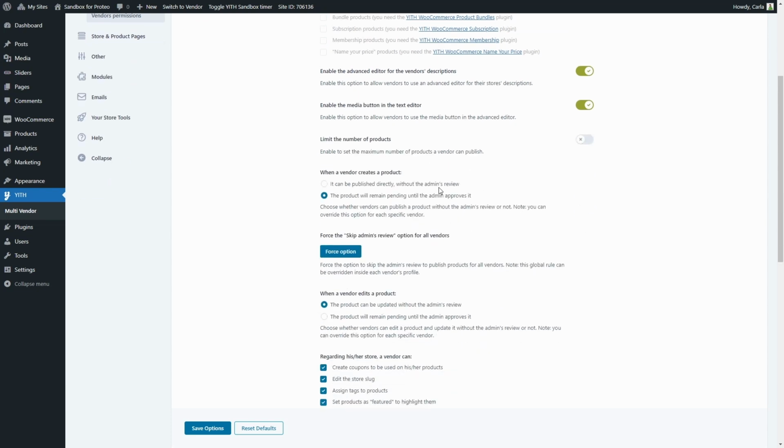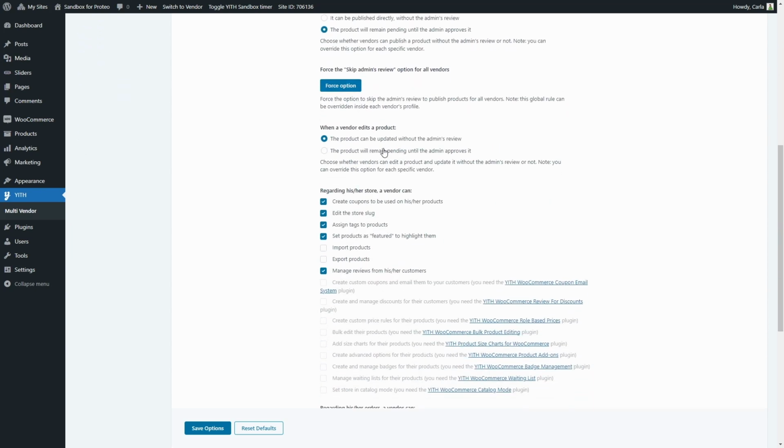Then we can decide what happens when vendors create products. We can let them publish products directly or make them go through my revision, so their products will be pending until I approve them to be published. We can also force the option to skip the admin's review for all the vendors. And similar to the previous option, here we can decide what happens when vendors edit products, if they can edit and update them directly, or if they have to go through my revision first.